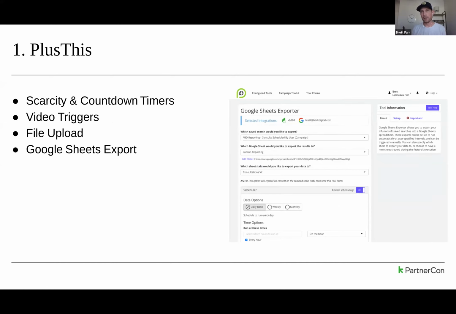I think this one shouldn't be a surprise. I think Plus This is probably the most active. I think Bryce is even in this. I've seen him pop up a couple of times. Bryce runs a lot of the marketing community stuff for Plus This.